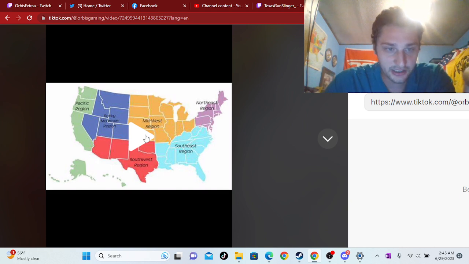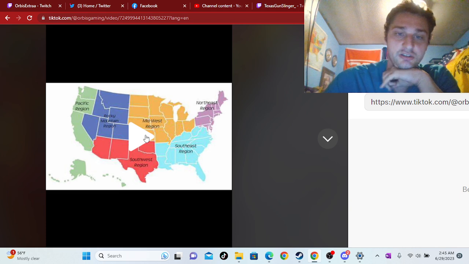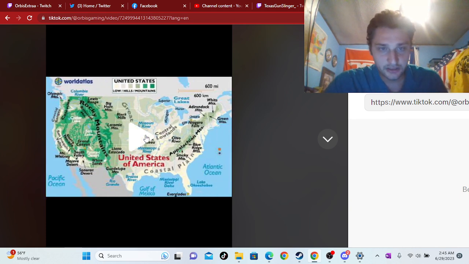This just tells you, okay, so I guess that would be the Rocky Mountain region. So yeah, this is just what I said earlier, the different regions. Here's kind of what I explained, but in more detail. You can go ahead and zoom in if you need to.